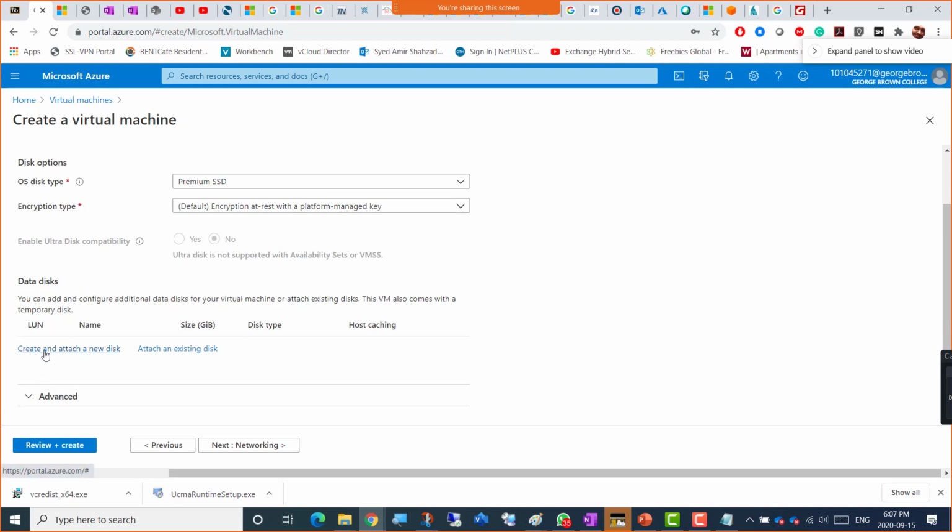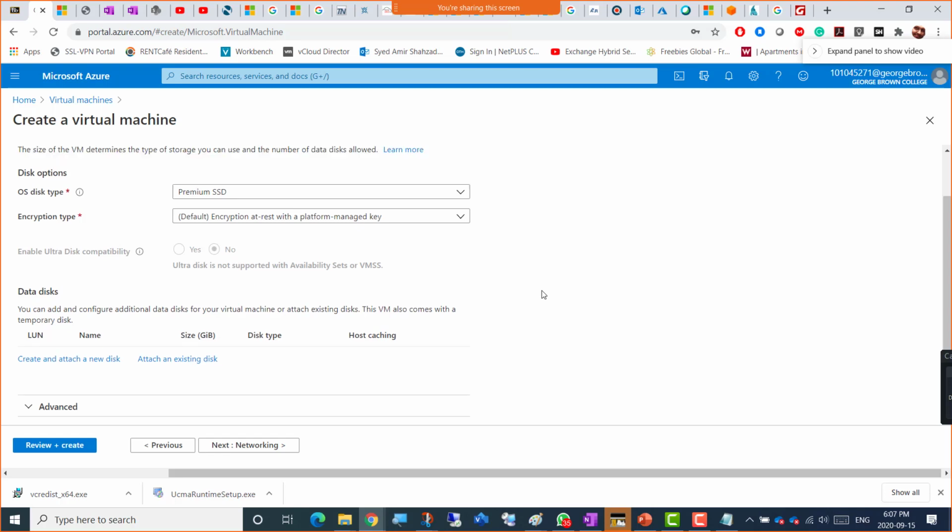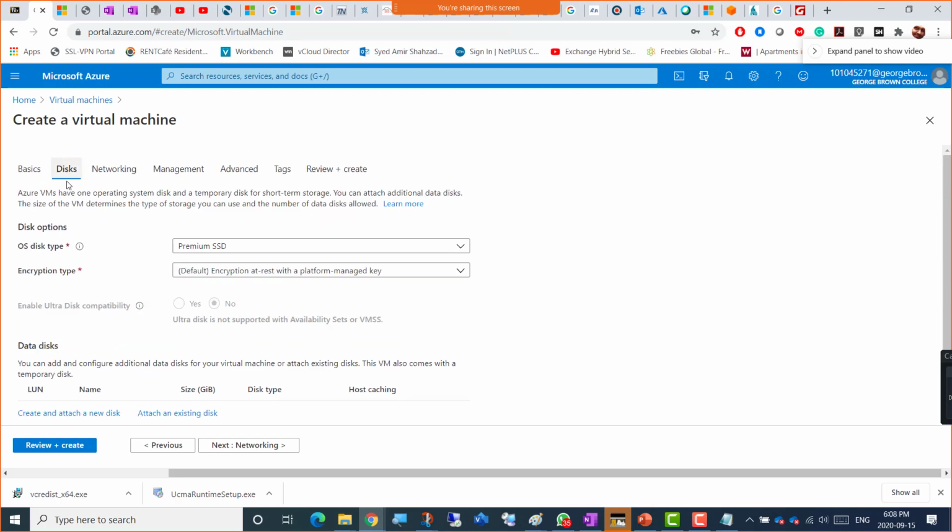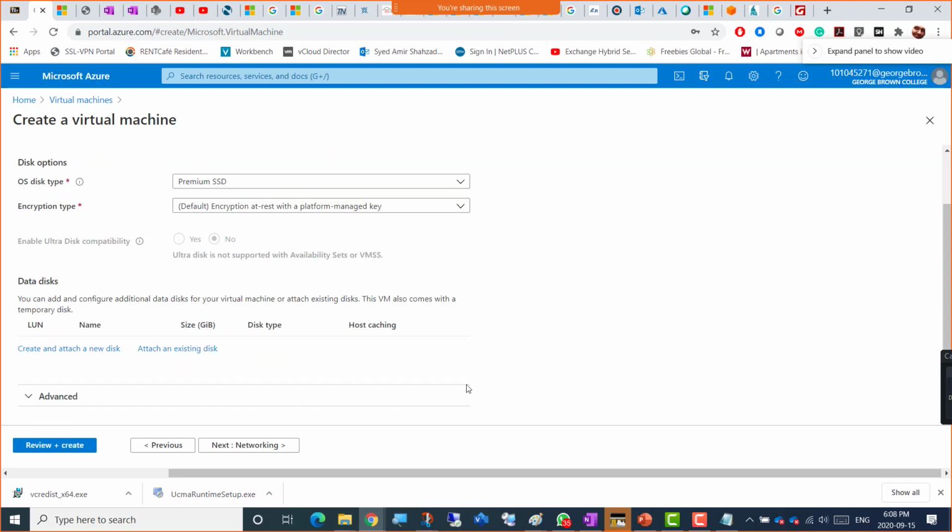For the second machine, we will be adding a second disk because Exchange server is big, and we might need some extra disk space. So on this page, there is nothing that we need to change. On the disks page, there is nothing. So go down and click networking.